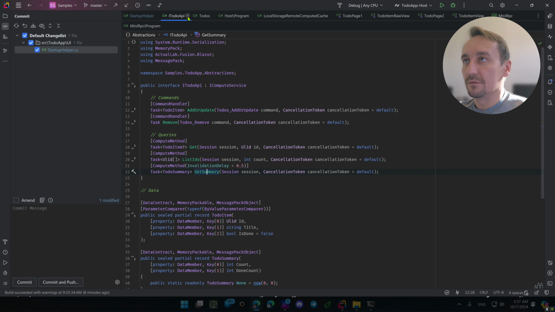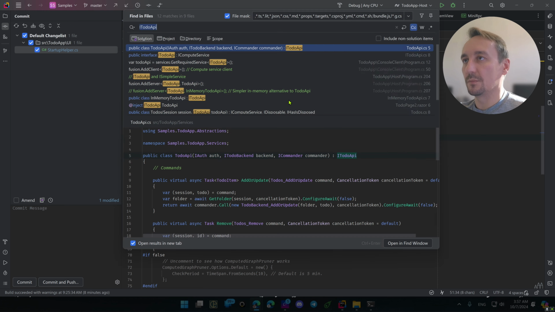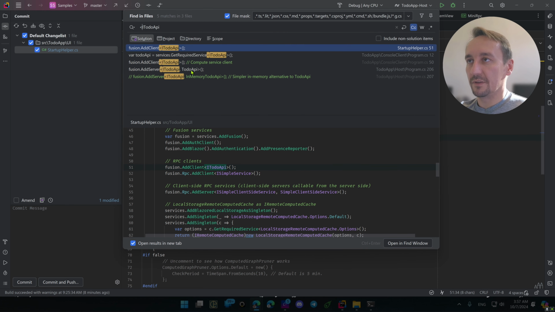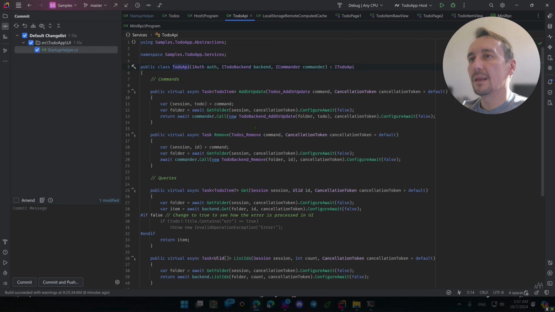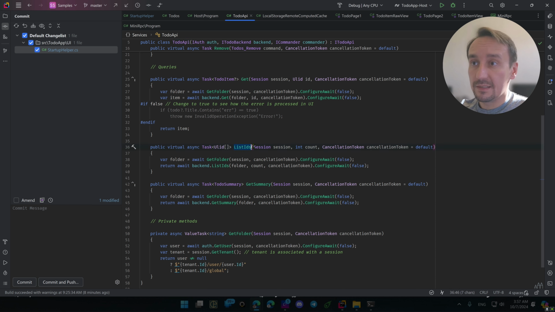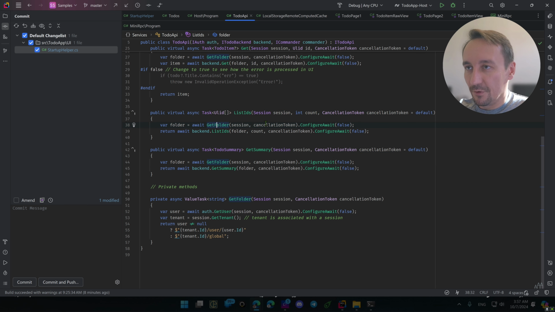Let's find the server for this client. So I'm going to do the same thing, and that's how it is registered on the server side. Add server to-do API. Let's go to the to-do API. So list IDs here. It's pretty simple. It calls get folder and passes session here, right? And then calls the backend, passing the folder.